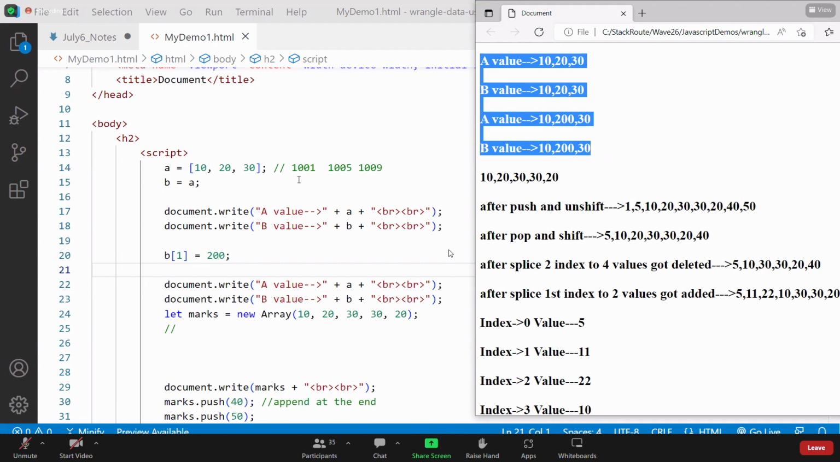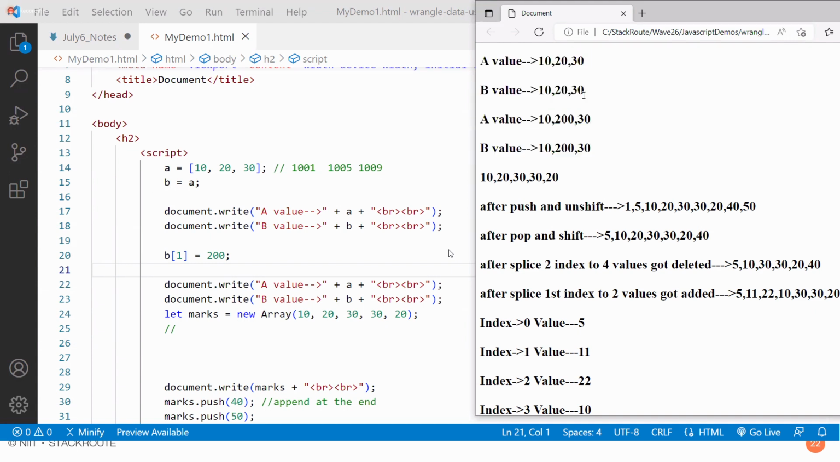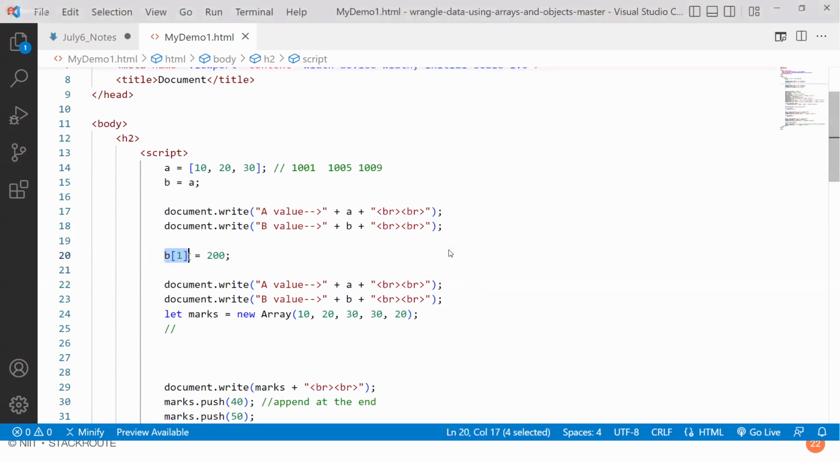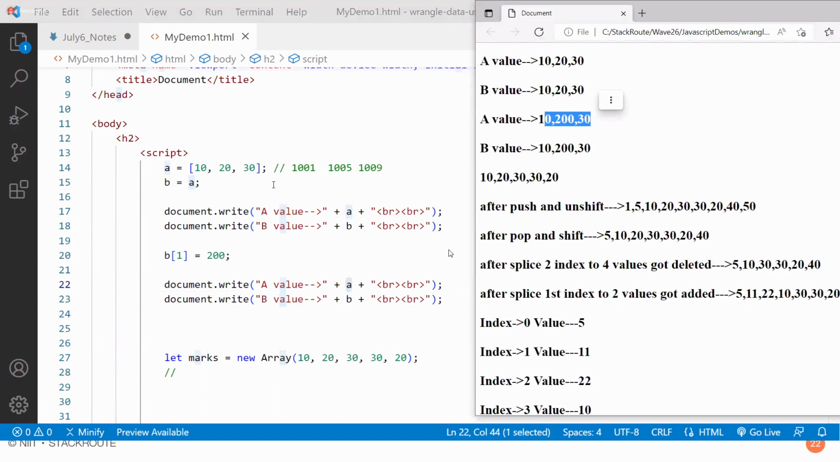Correct. When I give B is equal to A, it is not that B is holding 10, 20, 30. B is holding the address of A. Always array and object will take the reference, not the value type. It is address type, reference type. So since it is sharing the same address, B is also taking 10, 20, 30. If you look into line number 20, I am changing only B value. But if I print A value, look into line number 22 and 23. In A also it has been updated as 10, 200 and 30, even though I changed B.